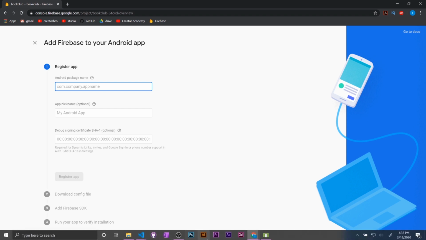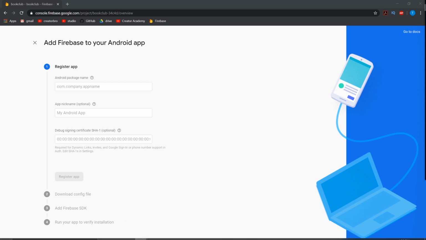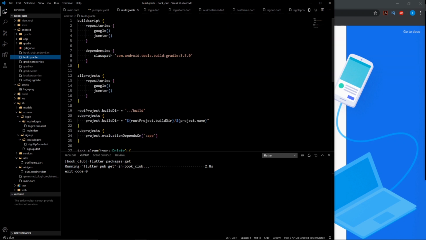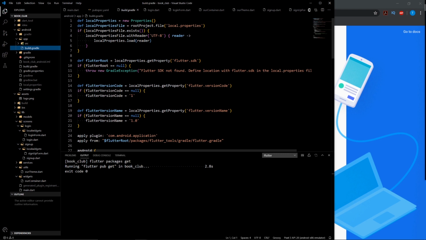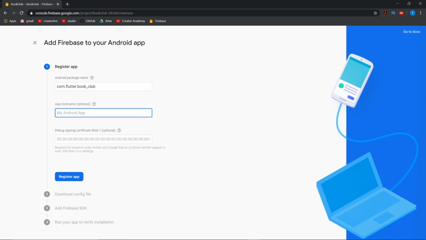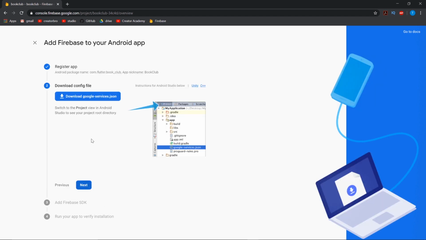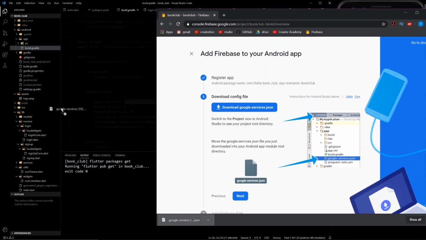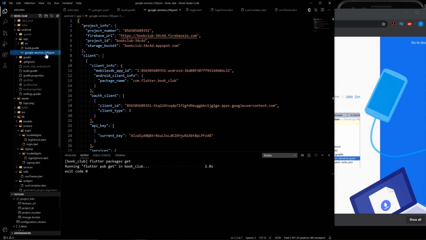Alright, so from here we need to go get our app name. We can get that from the Android folder and build.gradle. That's the wrong build.gradle, the one we want is this one. And our app name is com.flutter.bookclub. Copy, paste it. Nickname will be book club. You can register that app. Download the JSON file. Put the JSON file inside the app. Rename this to google-services.json.